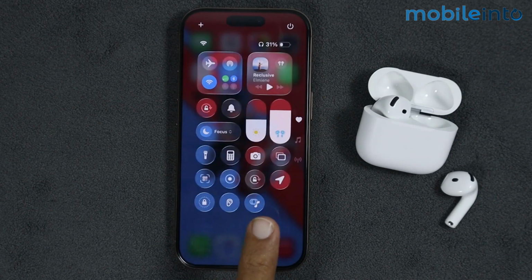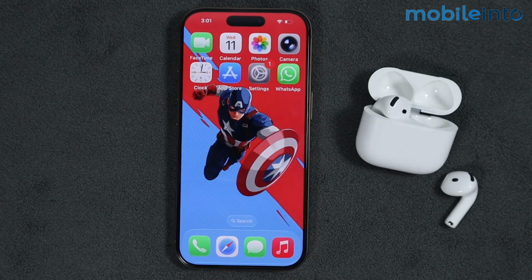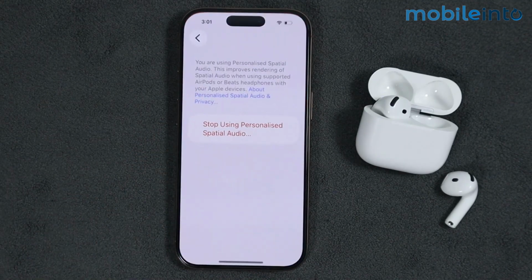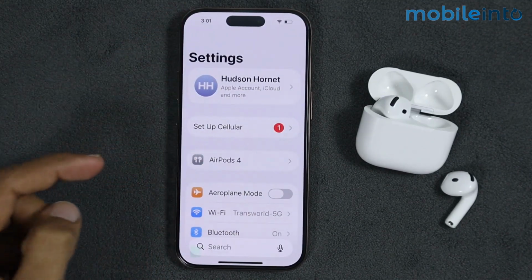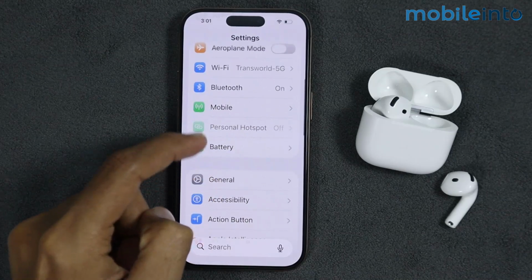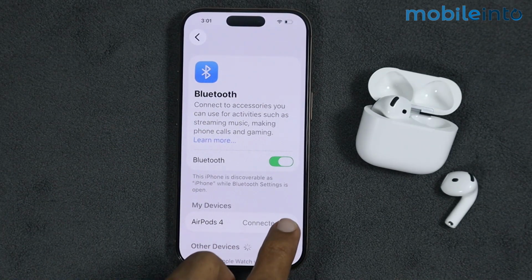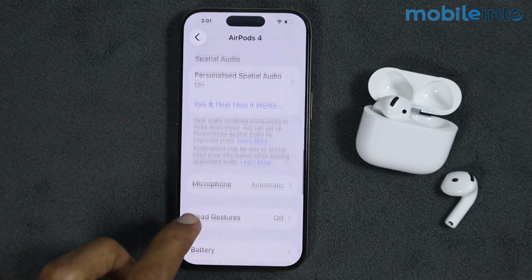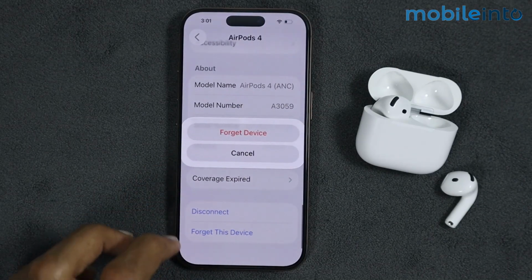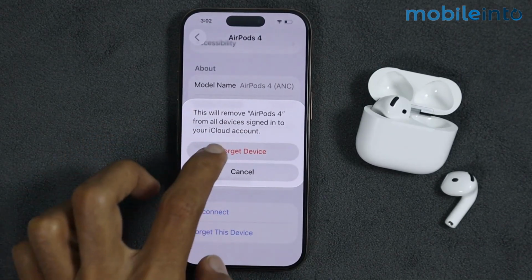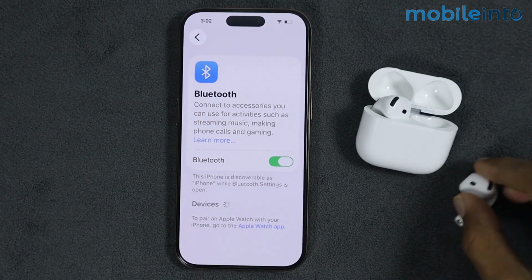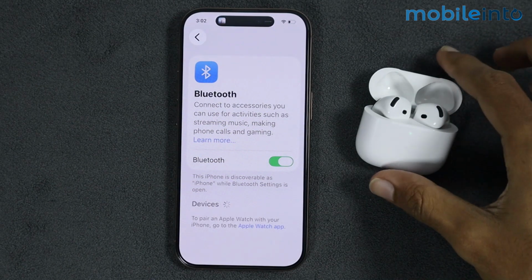Now if spatial audio is still not working, then just follow the next method. For that, just go to settings and under settings, just tap on Bluetooth. From here, just tap on the eye icon in front of your AirPods name and select forget this device. Tap on forget device.